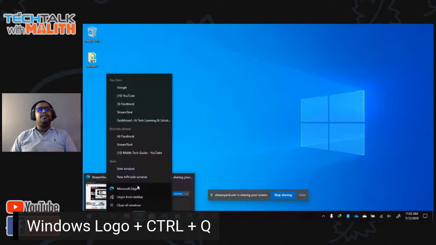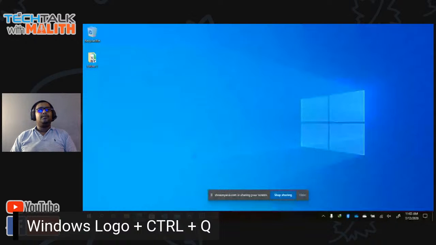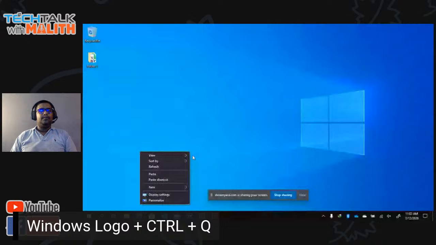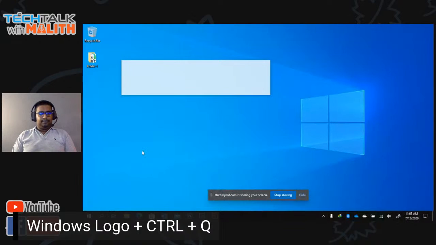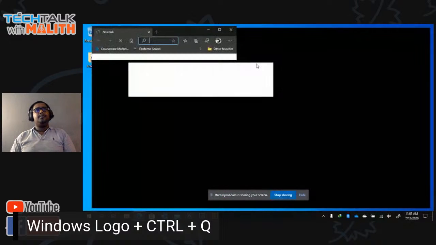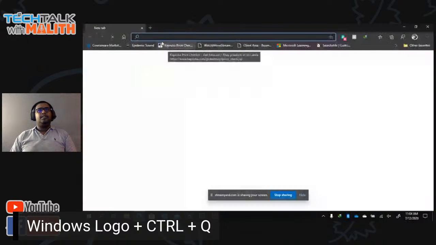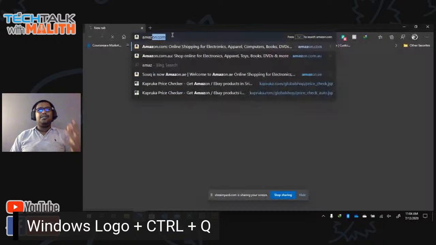I'll create a new window. In this browser, I'll put Amazon.com again. If you're using Amazon a lot, you can keep it as a feature available.